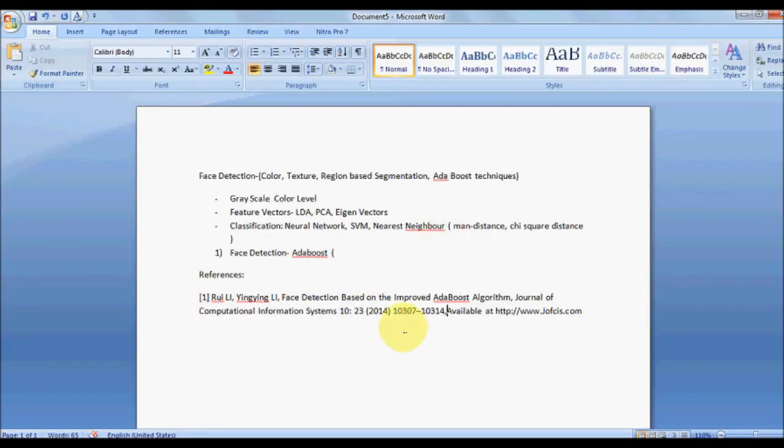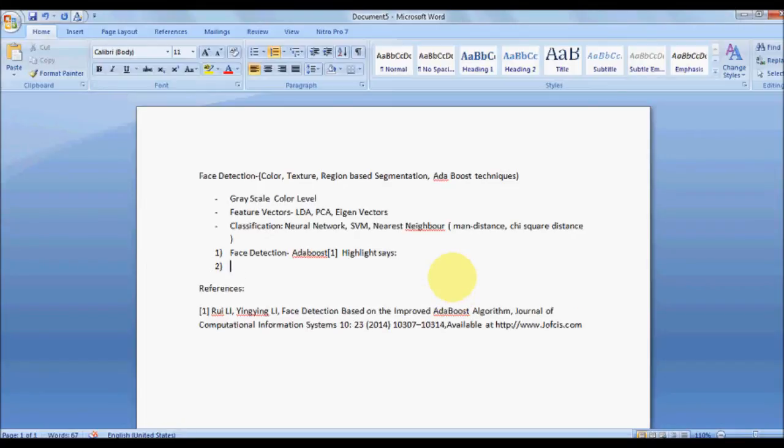Now you have to review it, understand its technique. You can first make a note about it, like face detection AdaBoost technique. What paper number 1 highlight says. What are the gist of this paper? So in this way, paper 1, 2, 3, 4, you can make a note of it.